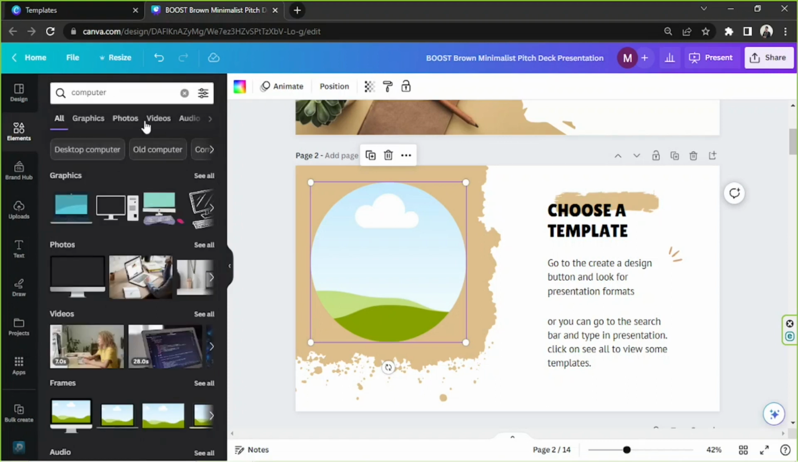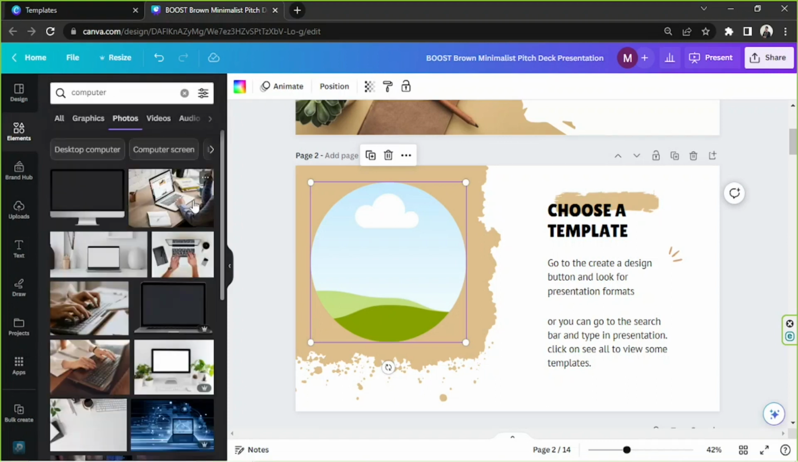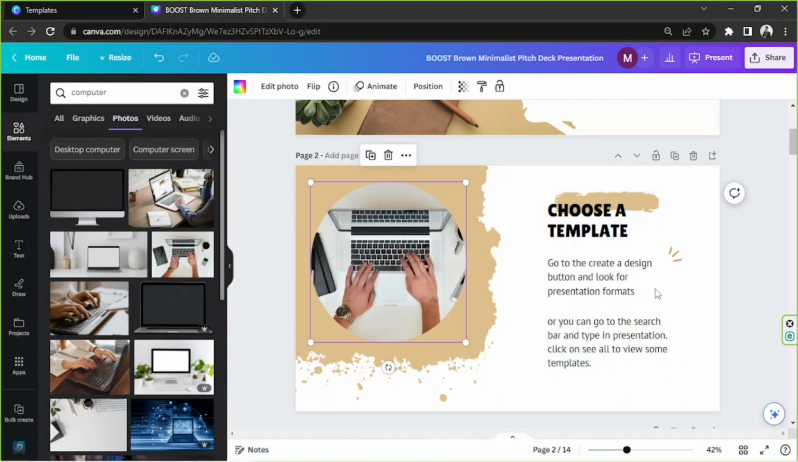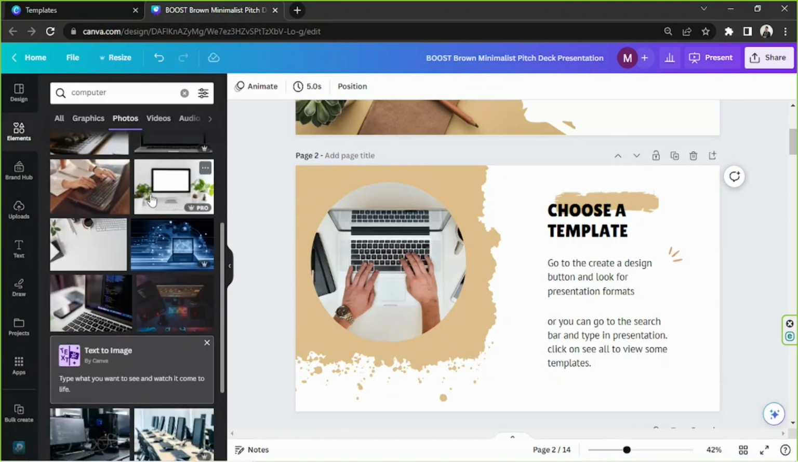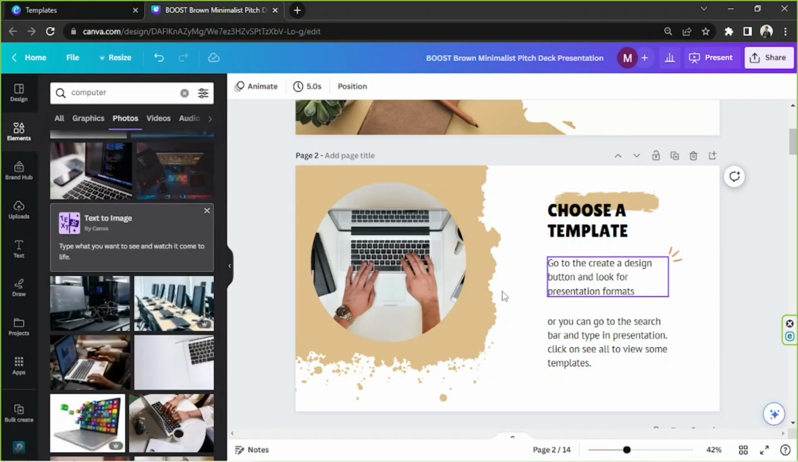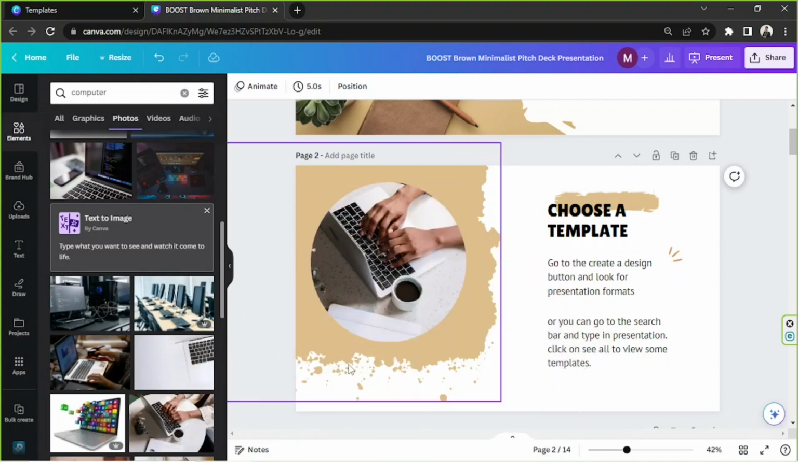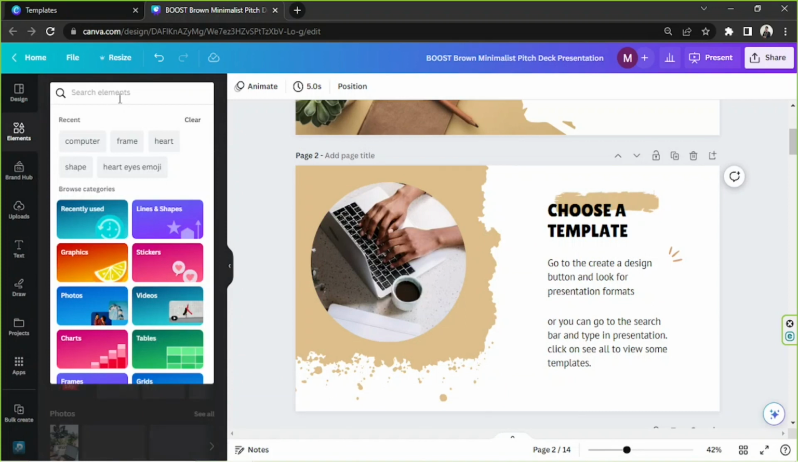And I'm going to look for some photos on my PC. Go to Photos, and perhaps I'm going to choose this one. Yeah. I guess that should be okay. Or maybe this one. Yeah, that's a lot better. And I'm going to add more designs.